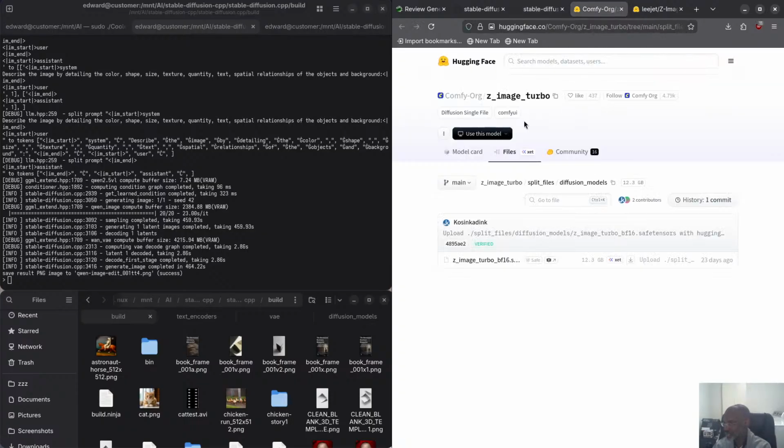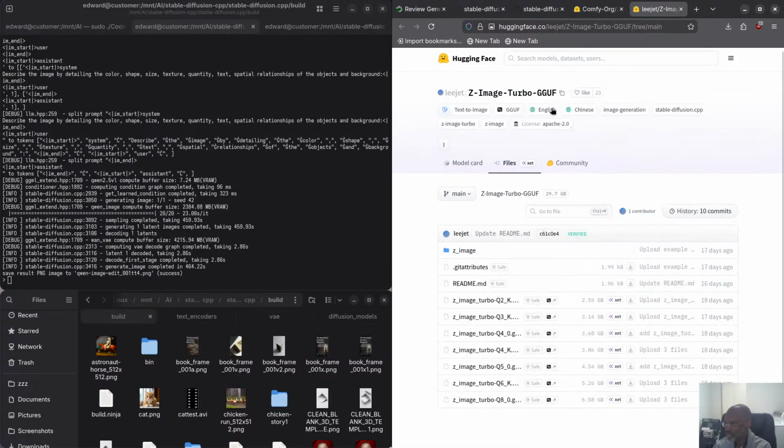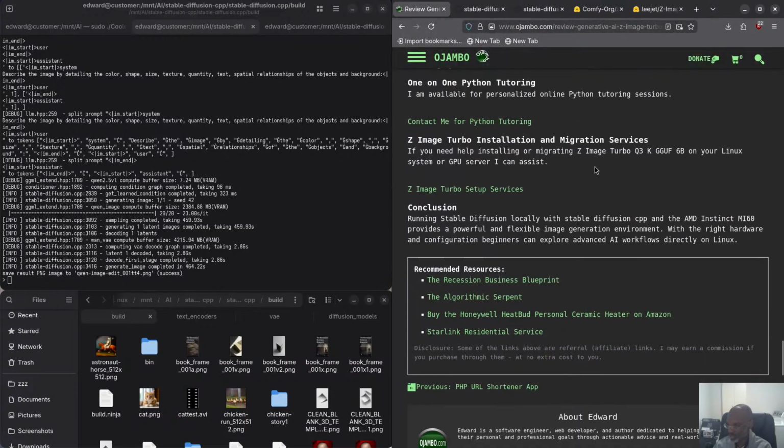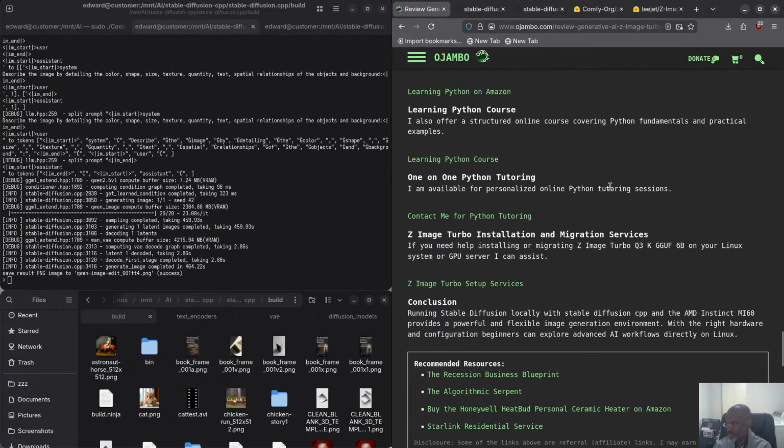Okay, and this is a ComfyUI way to grab the Z image turbo and the GGUF version. I went over this in the earlier tutorial, so I'm not going to spend too much time on that.